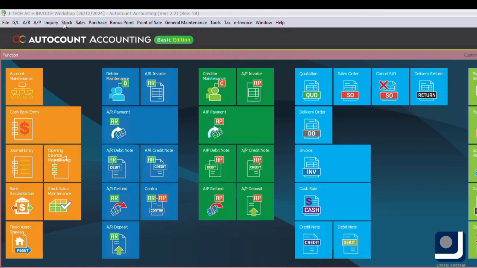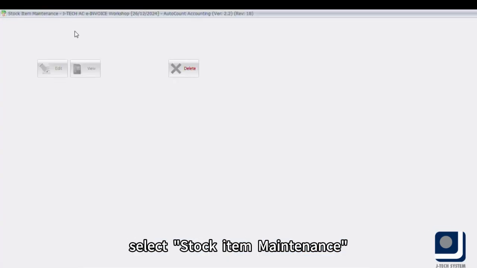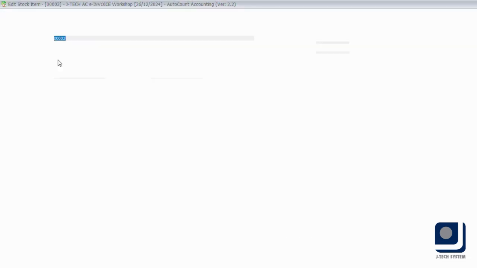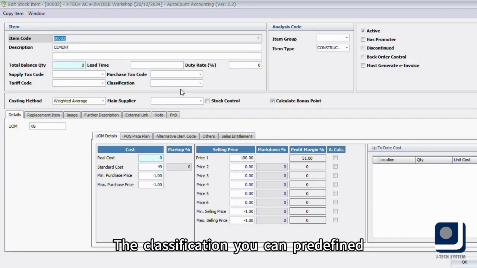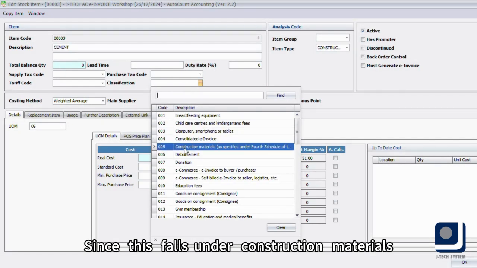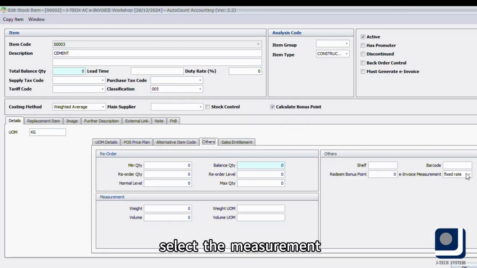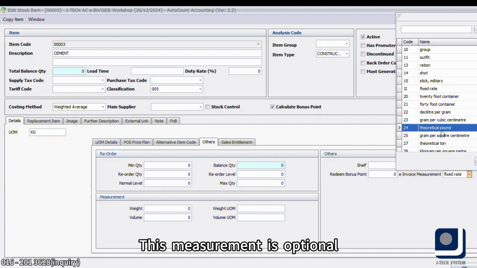First, go to Store. Select Stock Item Maintenance. Select the item that you want, then click on Edit. The classification you can predefine. Since this falls under construction materials, select 005. Go to Other, select the measurement. This measurement is optional.